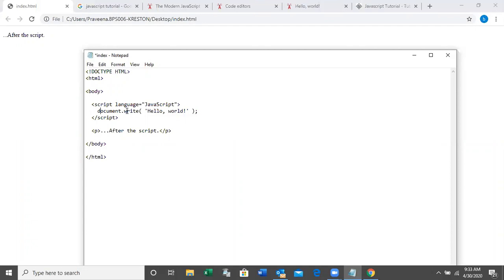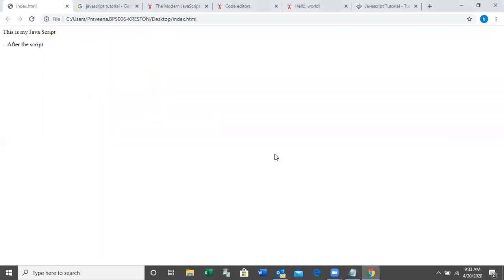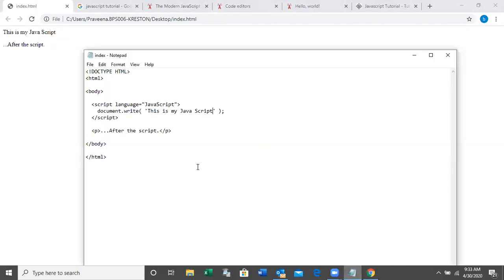Document.write hello world. Hello world means just a text. Instead of this, you can write anything. Right? Say this is my Java. This is how you can display the text within the JavaScript area, right?